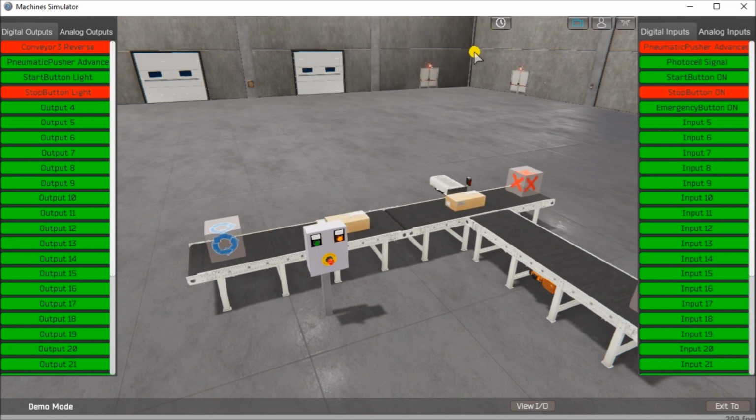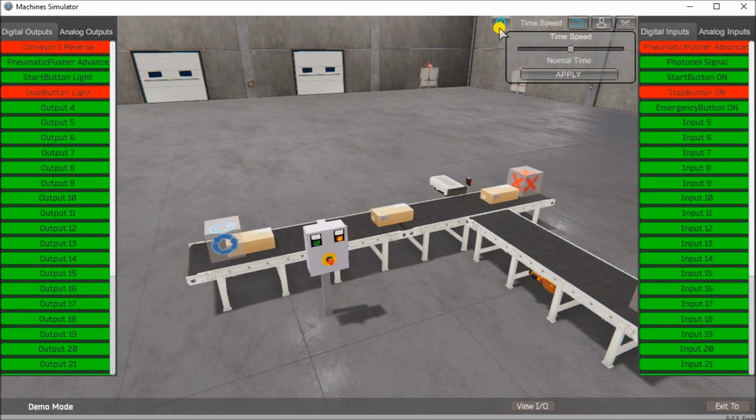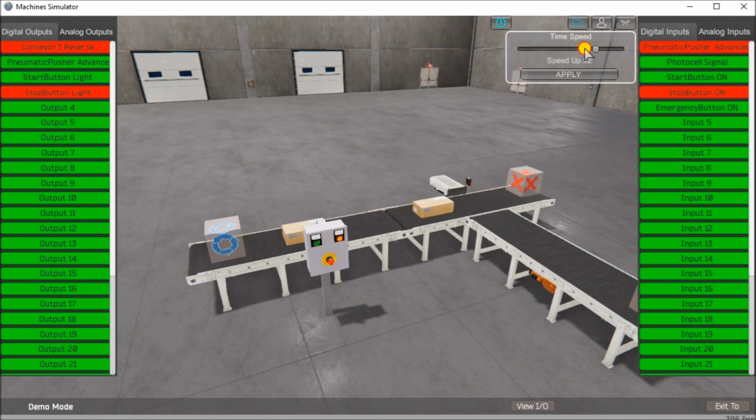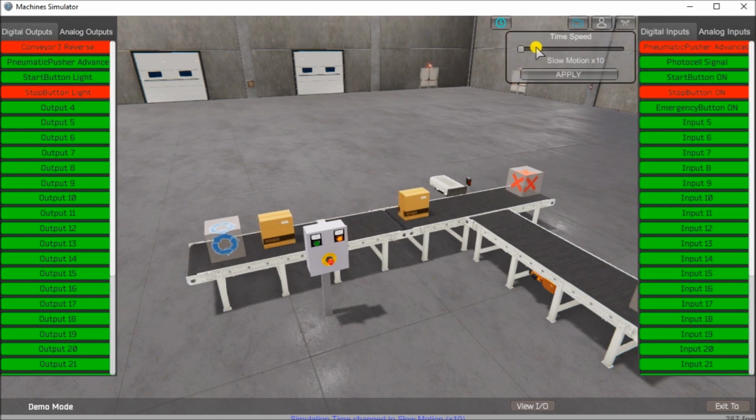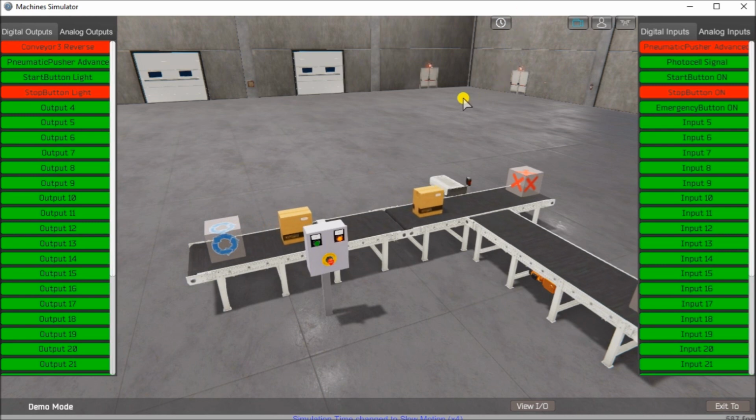And in demo mode, we also have a time lapse that allows us to speed up the process. We can apply it, and you can see now it's going a little faster. We can then slow that down, and we go right down to 10 times slower. And so once this sees the box, it'll hit this and put it right on the conveyor belt.